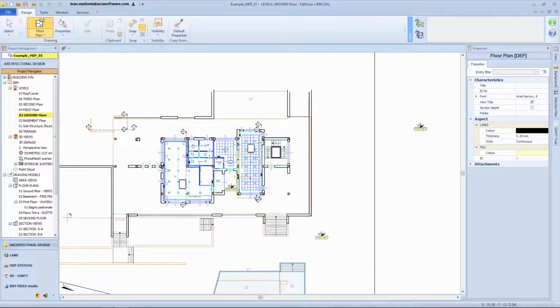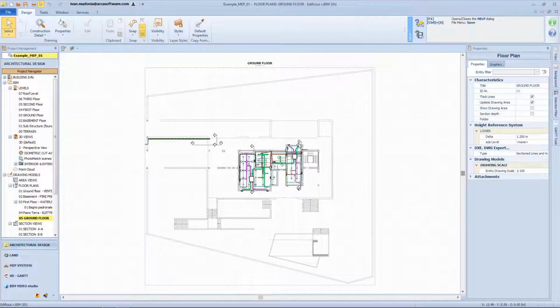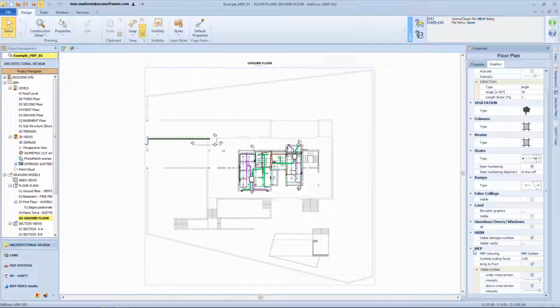For a plant it is possible to manage the visibility of certain types of objects that belong to it, including MEP entities. The Properties toolbox on the right consists of two sections, Properties and Graphics. In the Graphics section there is the MEP group from which it will be possible to manage the visibility on the plant of the entities of the plant category.